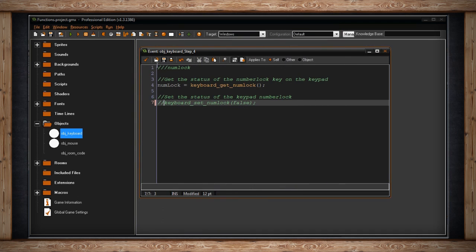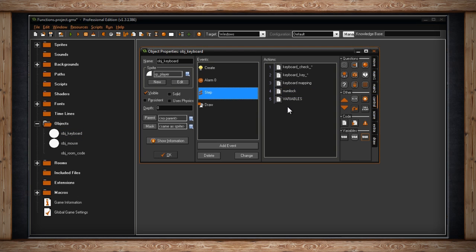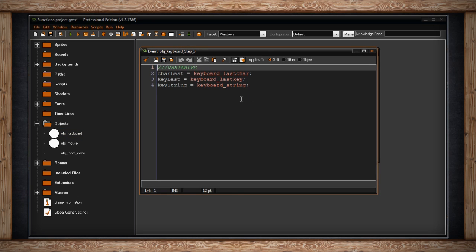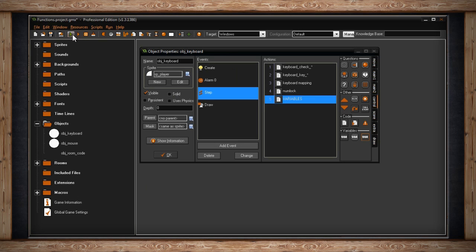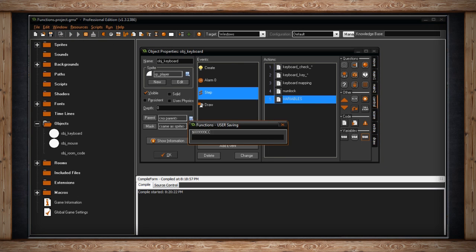Nothing special. Now the last little thing I want to show you is just a few variables that I haven't covered yet about the keyboard. It's keyboard last character. That just stores the last character pressed. Characters are like numbers and letters. There's keyboard last key. That's all the keys on the keyboard, so that'll return the ASCII code. And keyboard string. This will hold up to 1024 characters that you last pressed. So I'm storing each one in a variable, and then I'm going to print it to the screen so we can see what it's like.